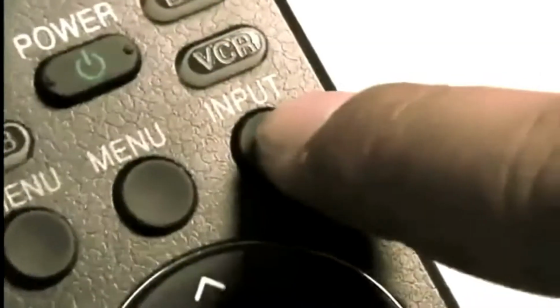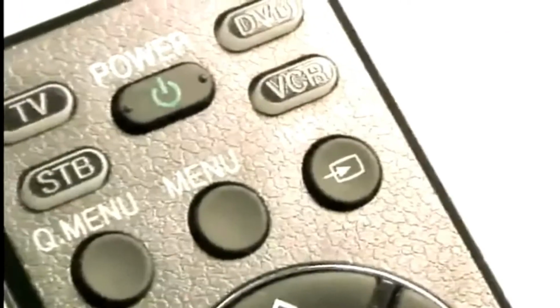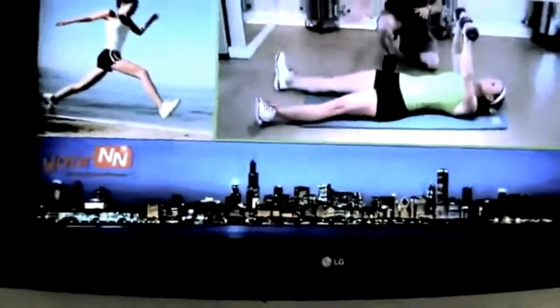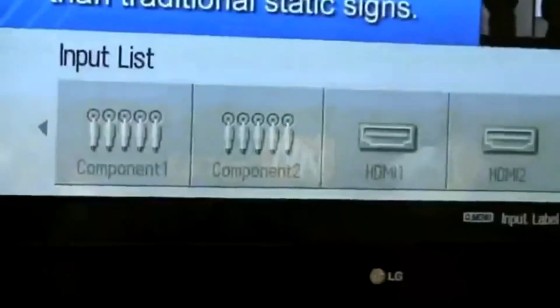With the remote control, press the Input button. Using the menu that appears on the screen, use the remote control to go to the RGB input. If you are using HDMI, go to the HDMI input.